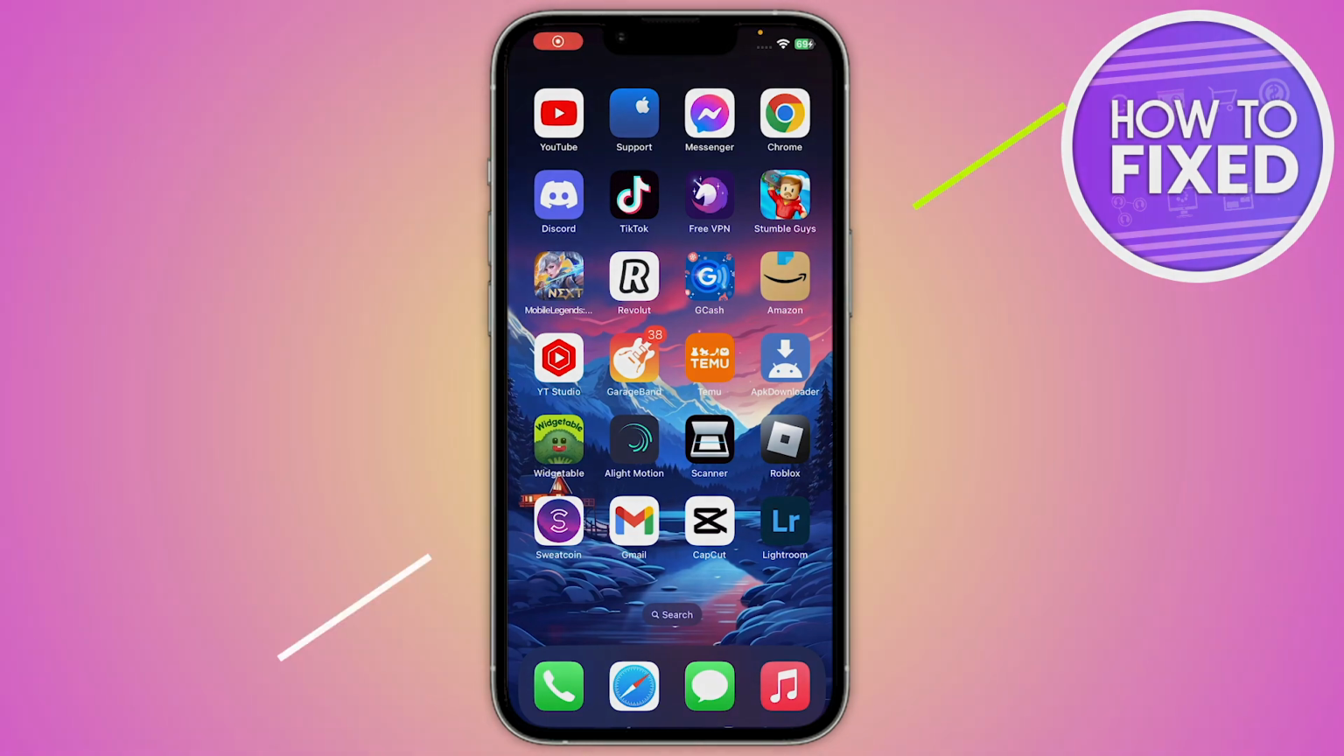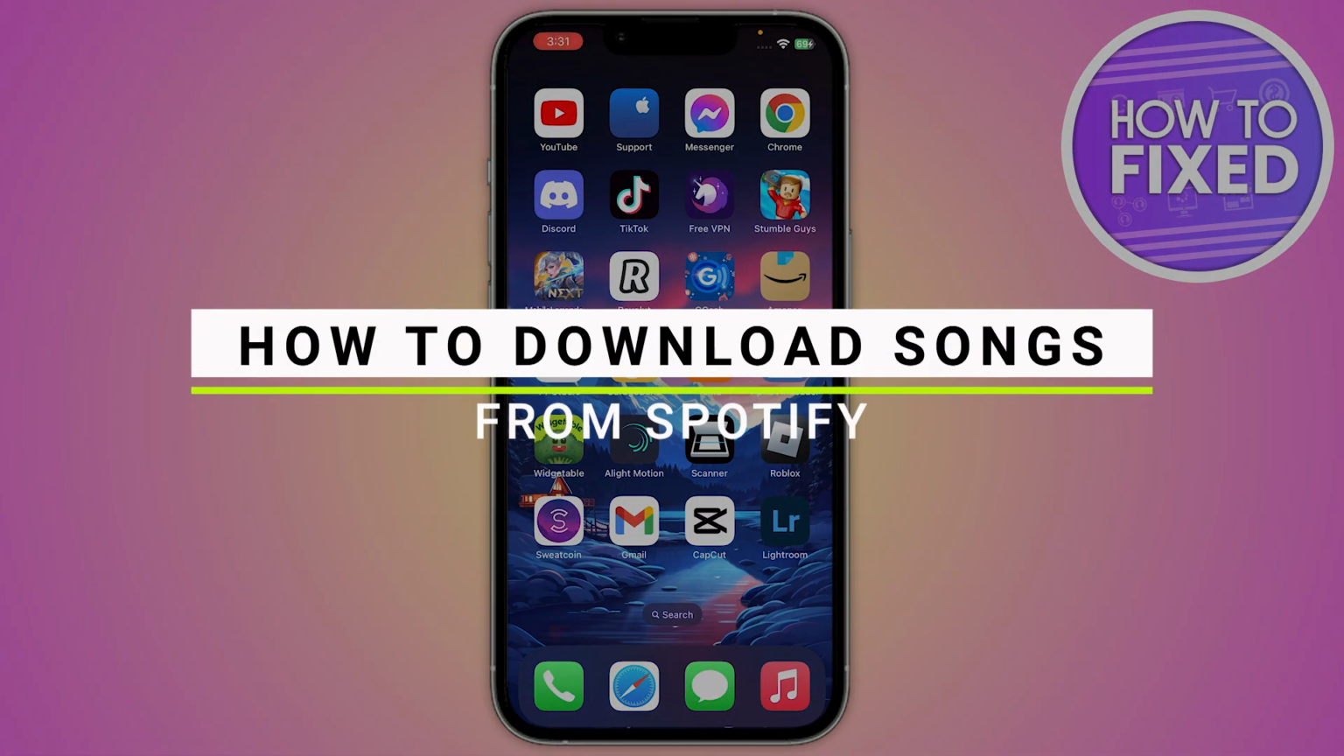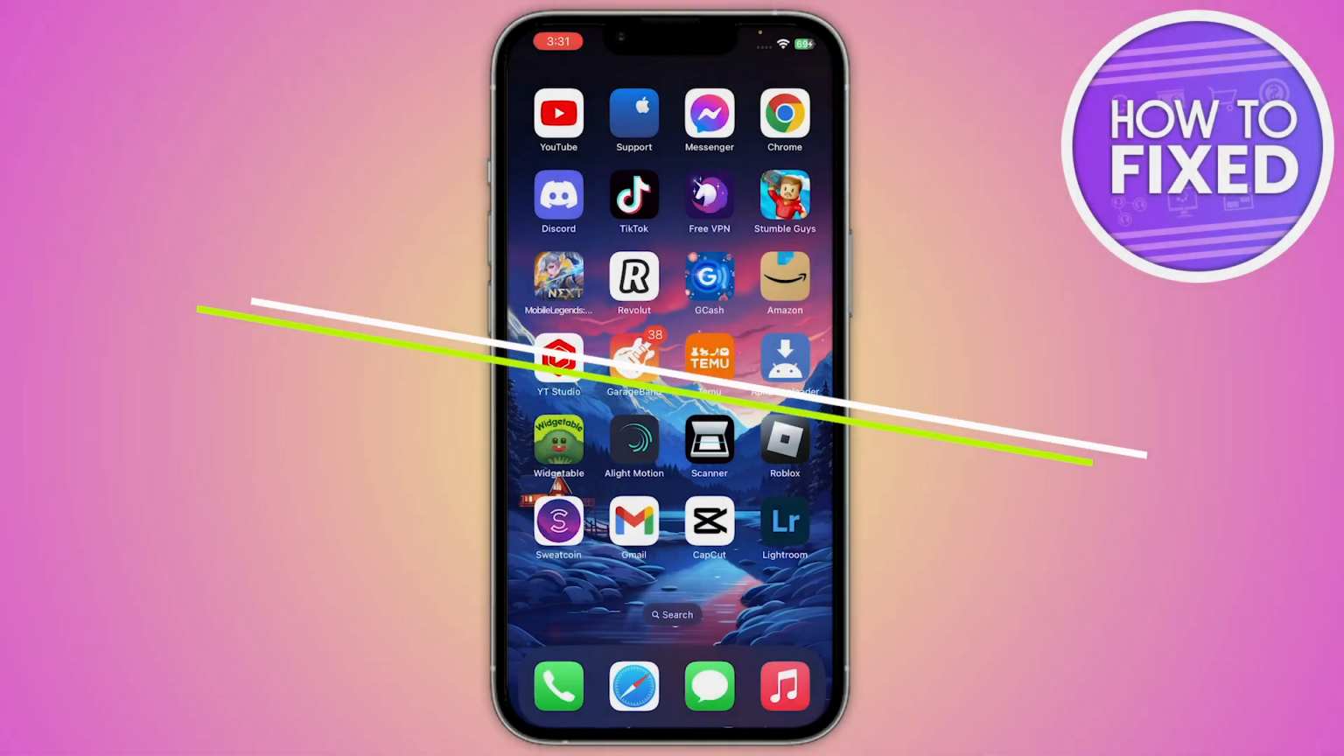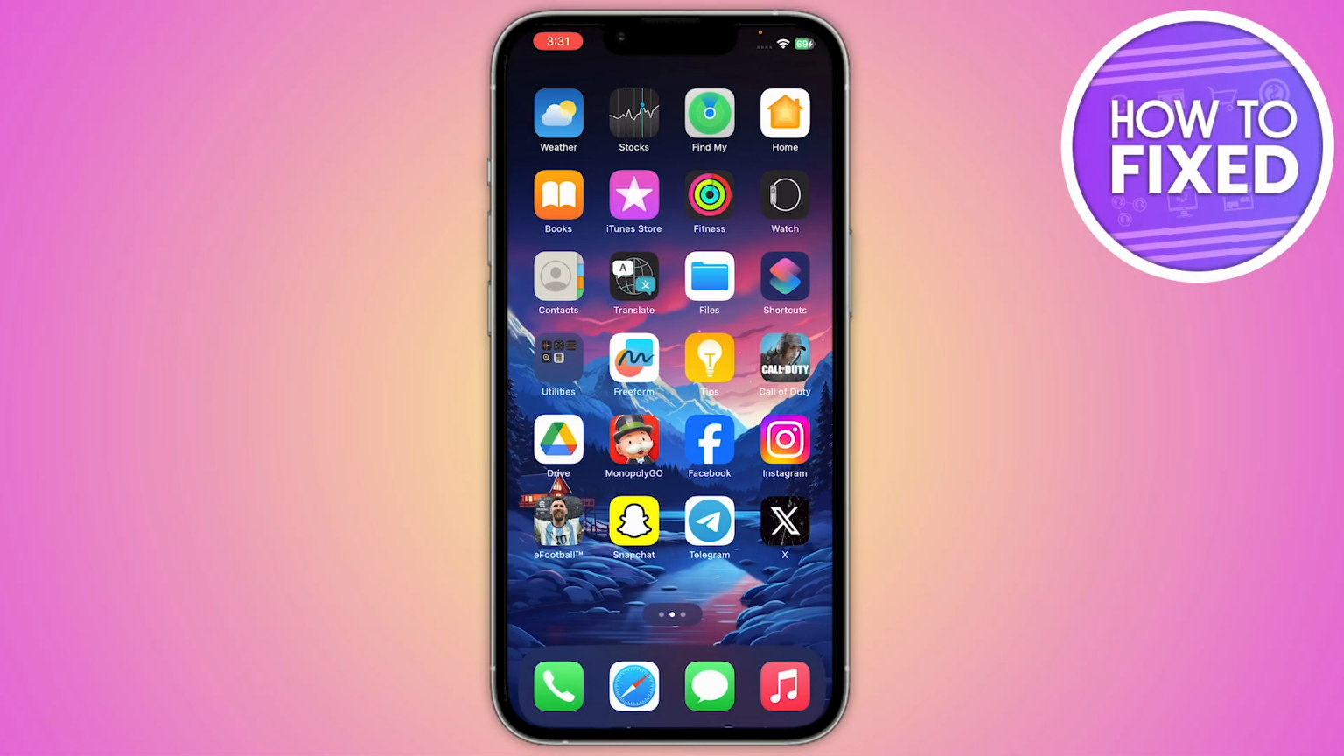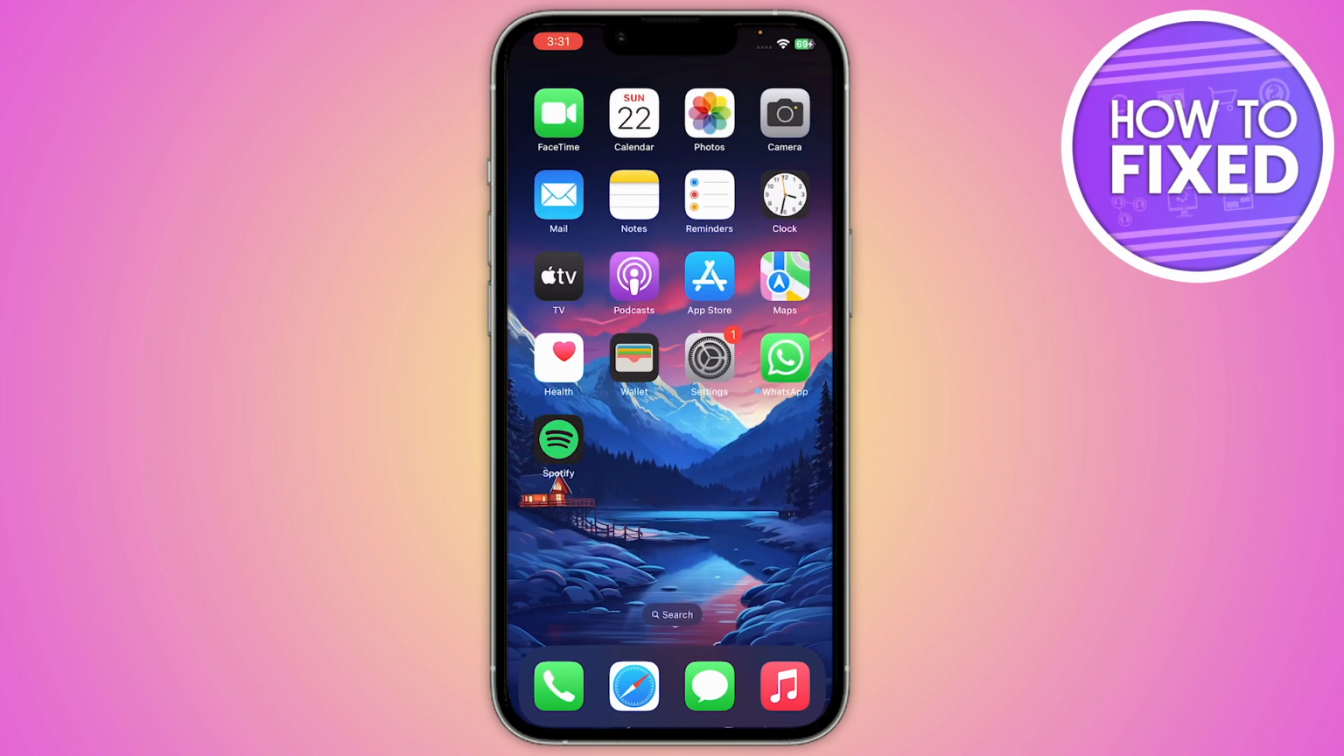How to download the songs from the Spotify. Hey guys, in this quick tutorial I'm going to show you how you can download the songs from the Spotify. So the steps are really easy and simple. So now let's get started.